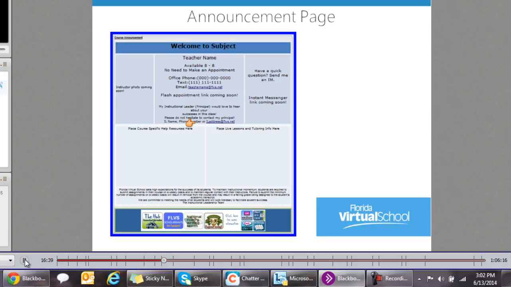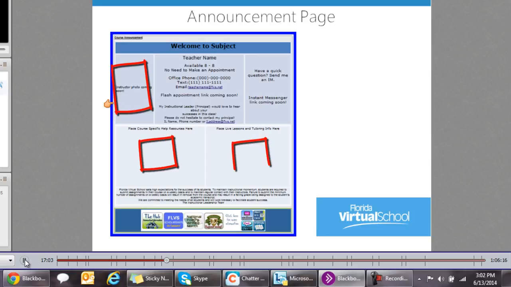Now, I have to say that I'm not going to spend a lot of time on this because I do believe lead teachers and content buddies are really helping new teachers set up these pages. What we have in the Transformations course is directions on how to create what you see here. This is what we call the bare bones or the skeleton of your announcement page.